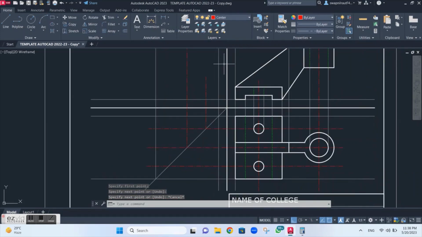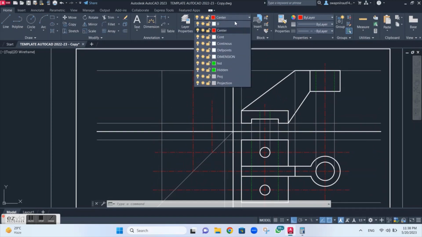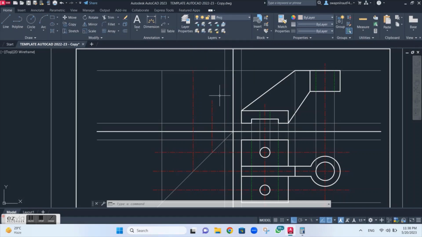Once this is done, we will take some other projections from the front view. So I'll take projection layer. I'll take projections from the front view. Okay, so this is for the base.